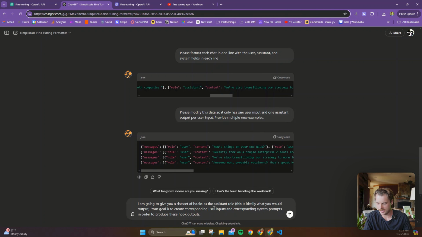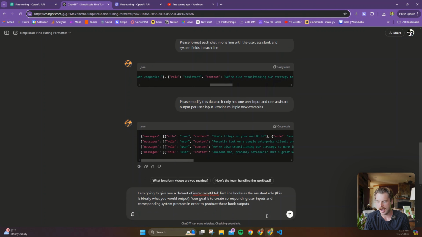And here I'm going to say a data set of Instagram / TikTok first line hooks. So I'm essentially saying I'm going to give you all of these assistant outputs, which are hooks, because we want to create a fine-tuned model that creates hooks that are similar to these outputs from these viral videos. So I want it to formulate a user input to get this hook.